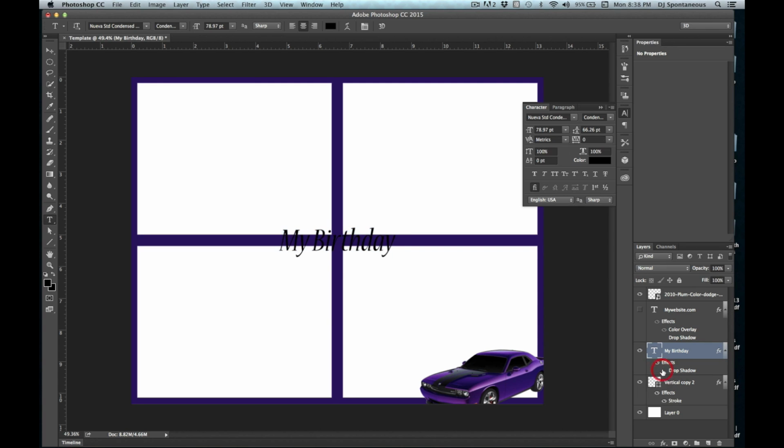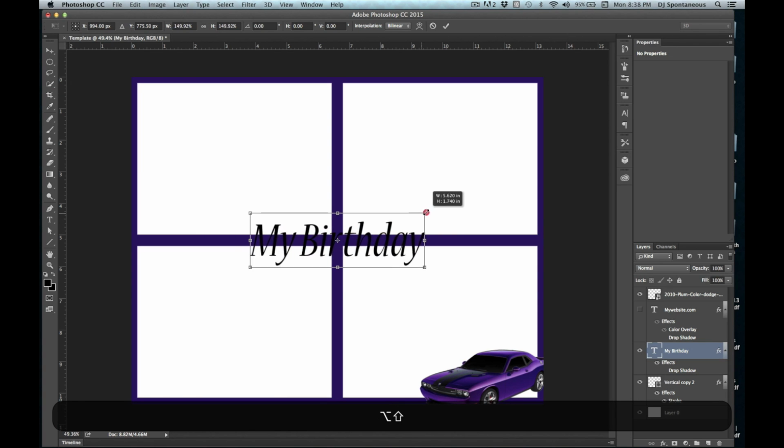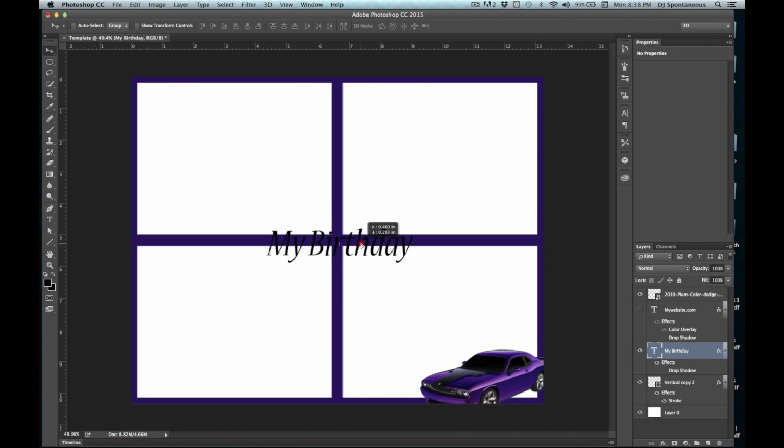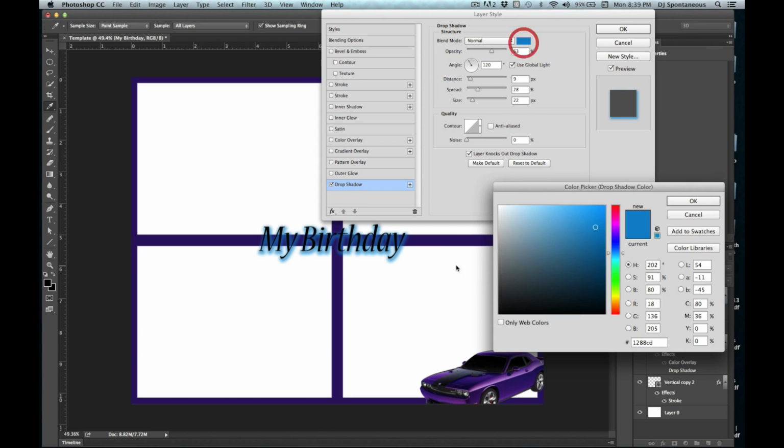Okay, so now we have that. Now, if you notice, this font doesn't really go well. Make it a little smaller. This font doesn't really go well with... Let me take this, put this on top. Okay, so we can leave it here, and we can add a little drop shadow behind it, but a different color.